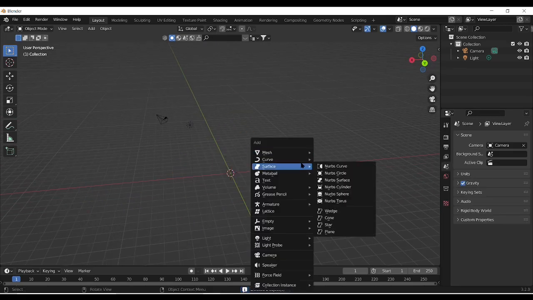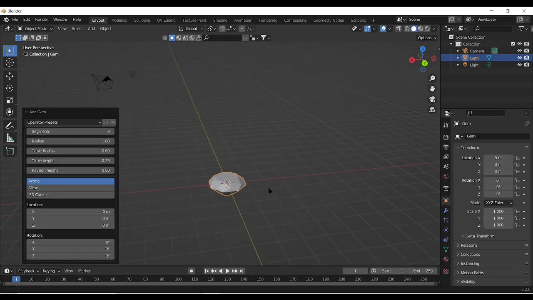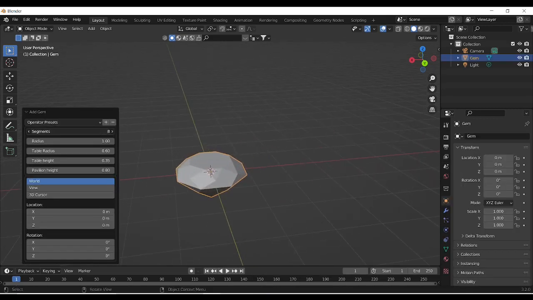Another example, we can make a diamond. You have three kinds: brilliant diamond, diamond, and gem. You can experiment with them by going in the settings, segments, radius, table height, and much more.